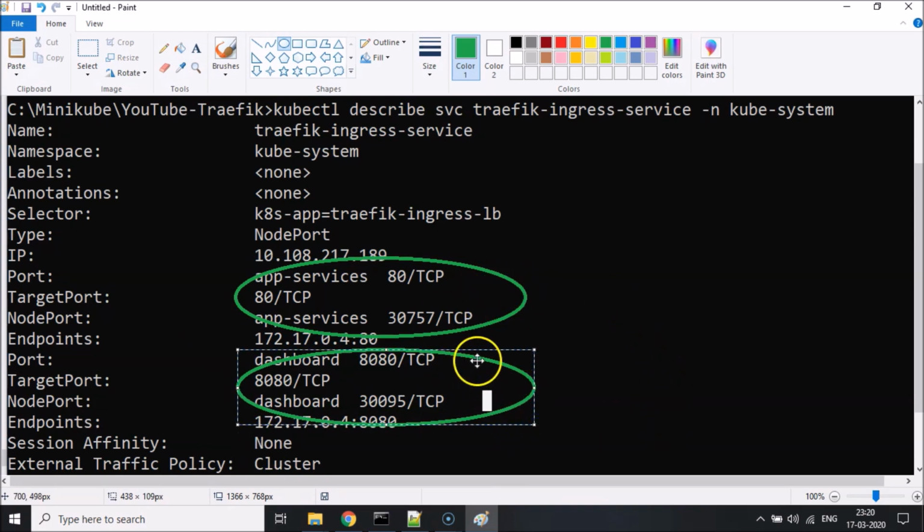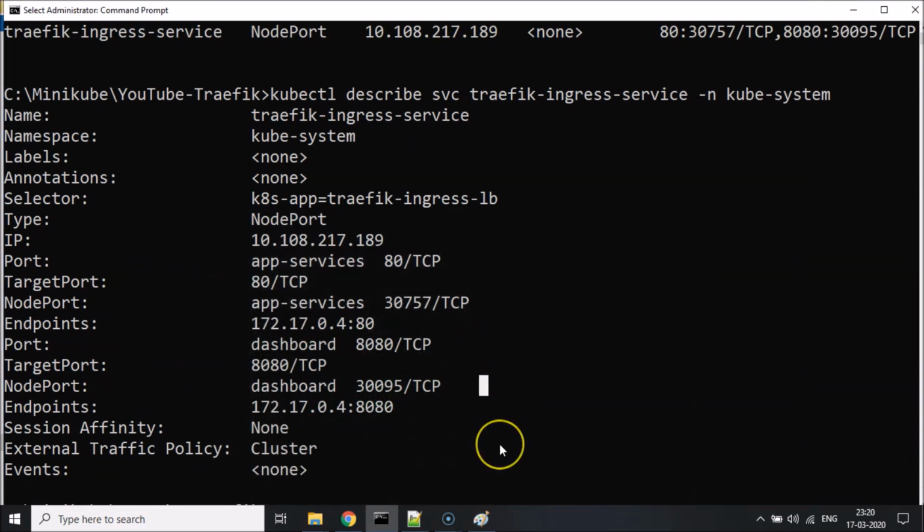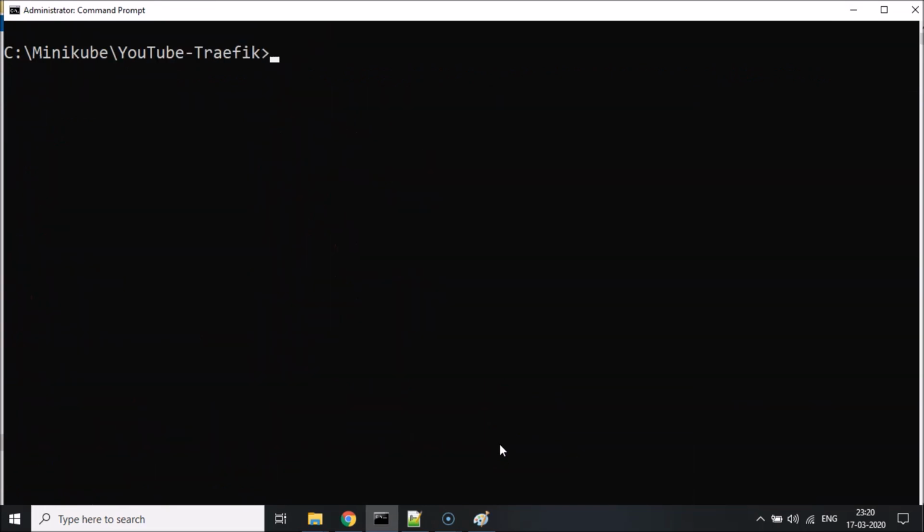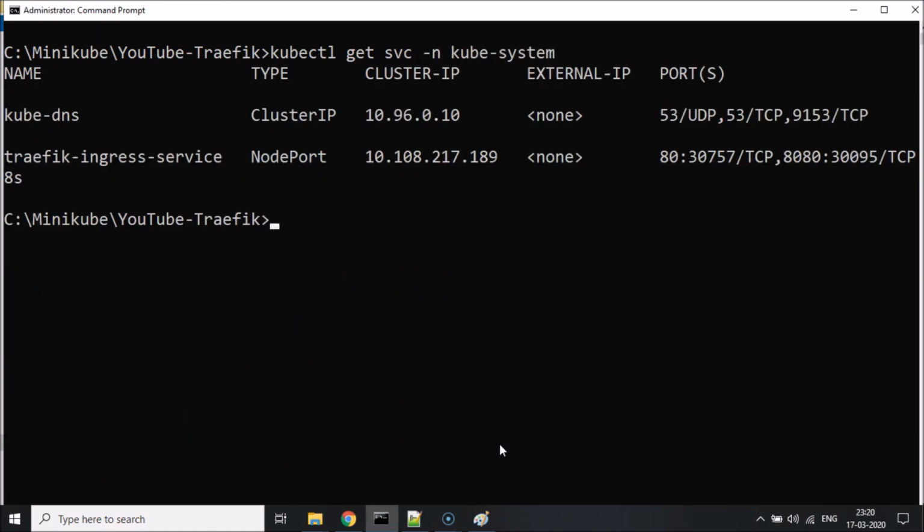All right, so I'll have all my dashboards and everything running on these, and all my services will be running on this port. However, let me just quickly see kubectl get svc --namespace kube-system. Okay, so this is the IP address, this is the port. So let me just see the Minikube IP.